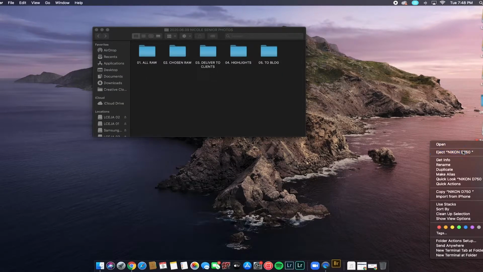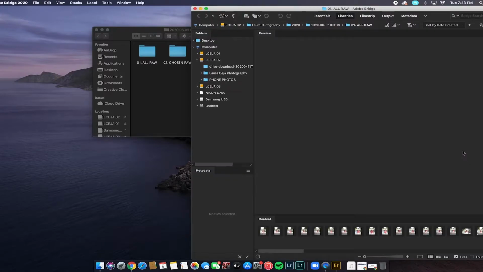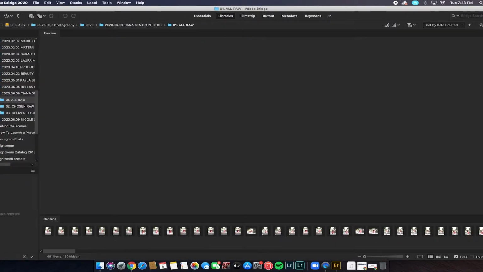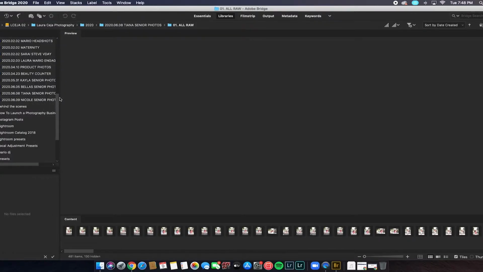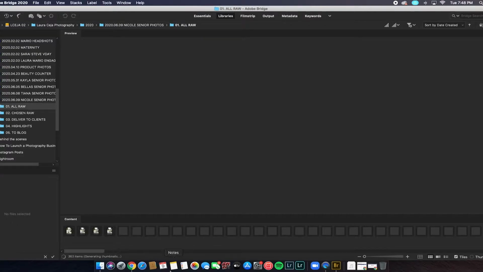What I'm doing here is I'm opening up Bridge, and on the left hand side you'll see my hard drive with all of my folders. So I'm going into 2020 and then the one I just uploaded, and then I'm going to go to all raw photos. You'll see that here. It's the one for Nicole Senior Photos from the 9th of June. So I'm opening that up, and within that folder all of the other folders show up.